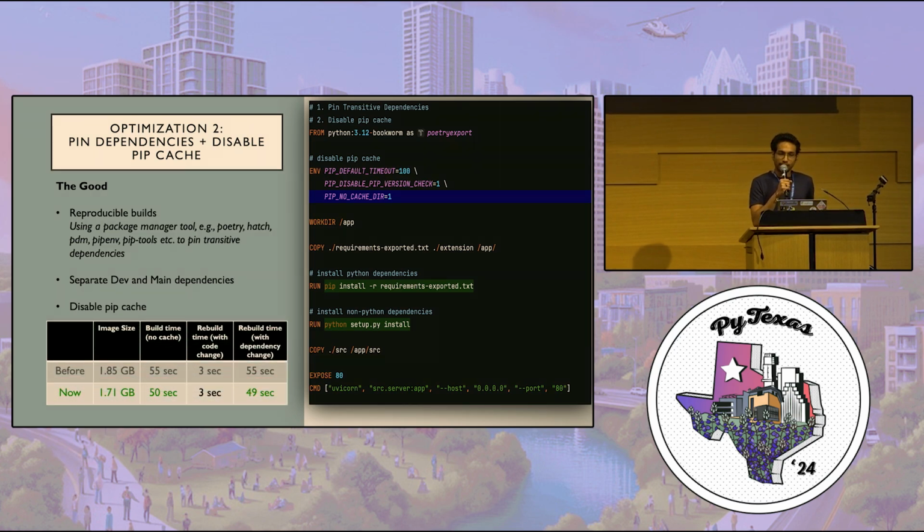So we did some improvements here, right? The image size has reduced. It's still big, but it's still better, right? The build time has reduced, and the rebuild time also has reduced, right? So this is good. We are going somewhere, right?